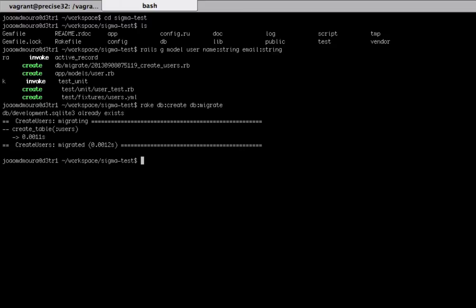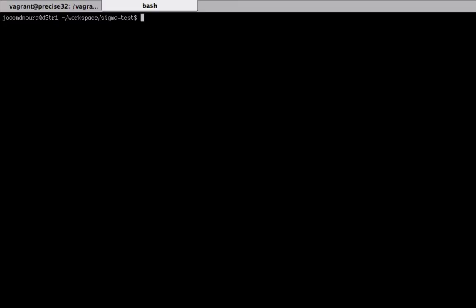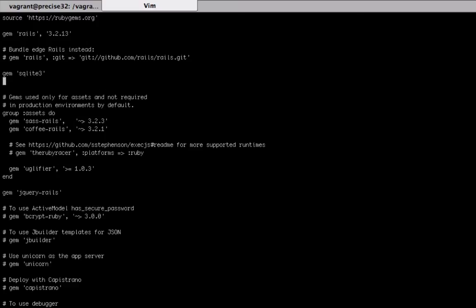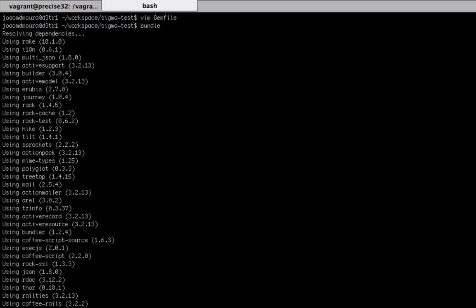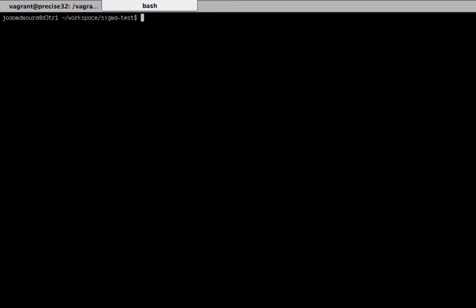So we have a usual Rails application and a usual resource, and you would like to apply a ranking algorithm and a ranking mechanism on top of your resource. The first thing that you're going to have to do is add Sigma to your Gemfile. So let's do it. Once you have done it, you just run bundle, and here it is. Everything's okay, and here is where the magic starts.